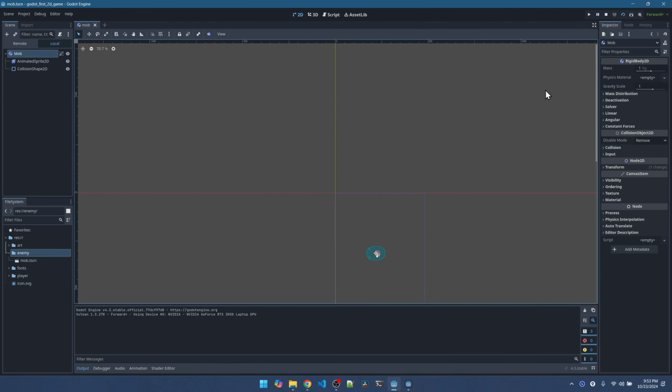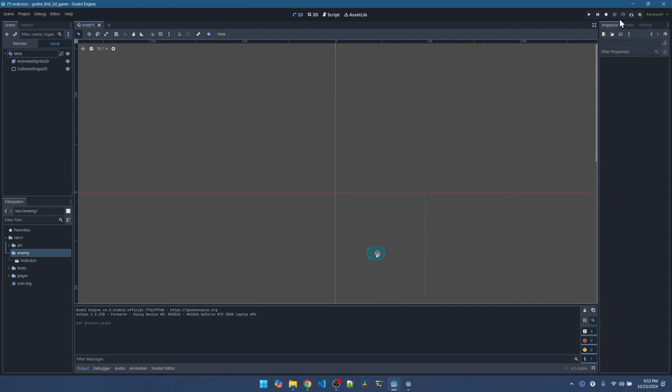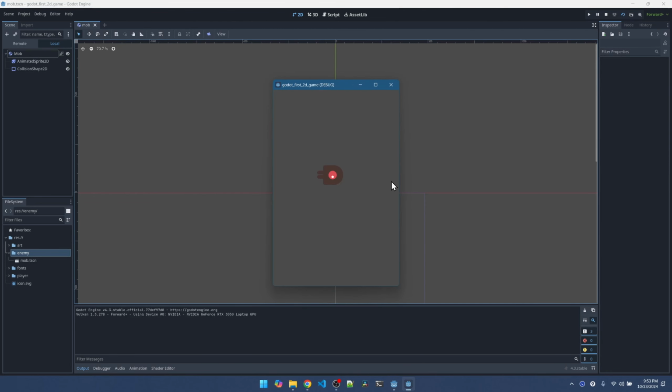With the mob selected under gravity scale, we can change it to 0. That way it won't react to gravity. And then reset the scene, and now it's not going to fall off the screen.